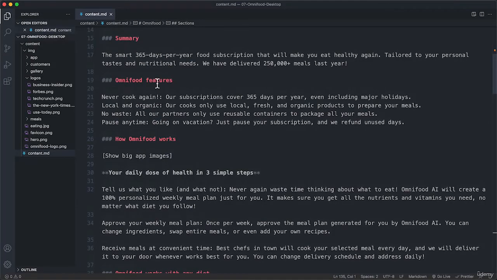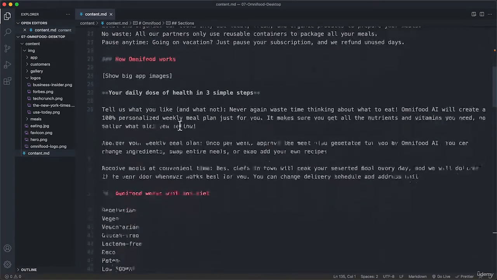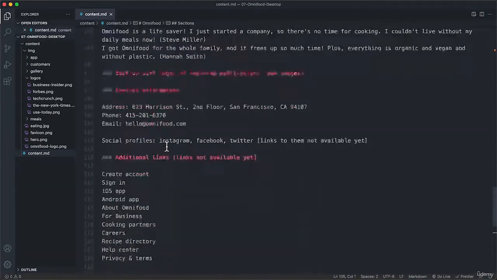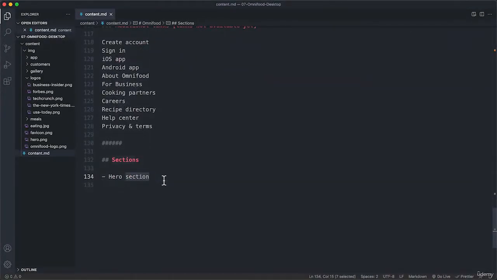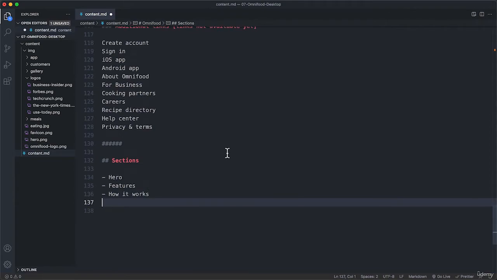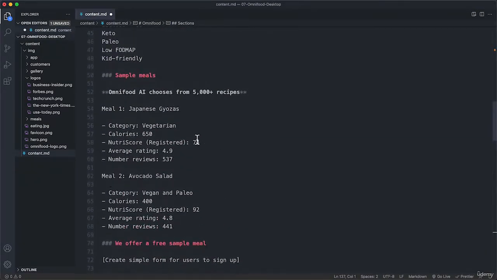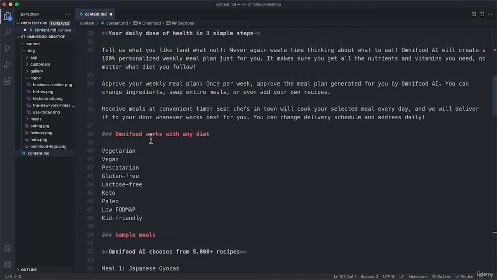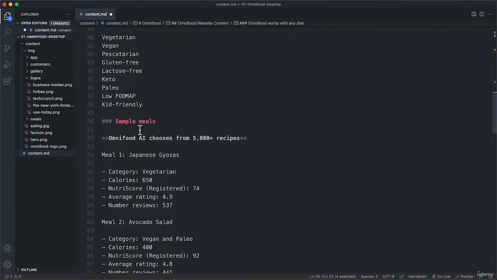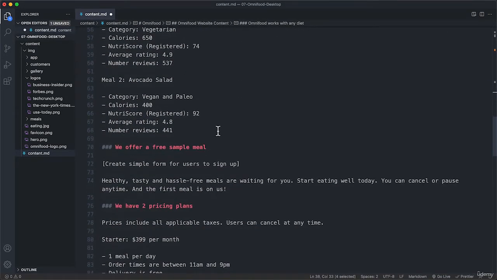So here we have the features, then how it works. Okay, so let's add that. Let's not use the word section here all the time. So features, how it works. Let's see what else they have. Then we have diets, basically, and sample meals. And they also say that they offer a free sample meal.